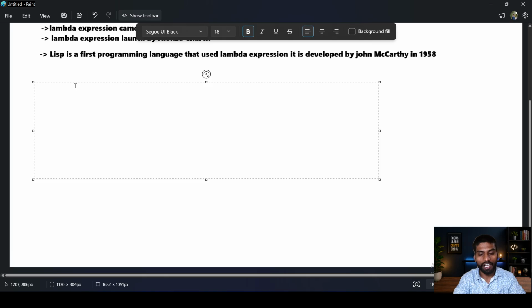Commonly, how do we write a function? Public void m1. This is my function. This is my function body. Yes or no? Now, what is a lambda expression? That I want to show you. Just simply write what is a lambda expression. Lambda expression.